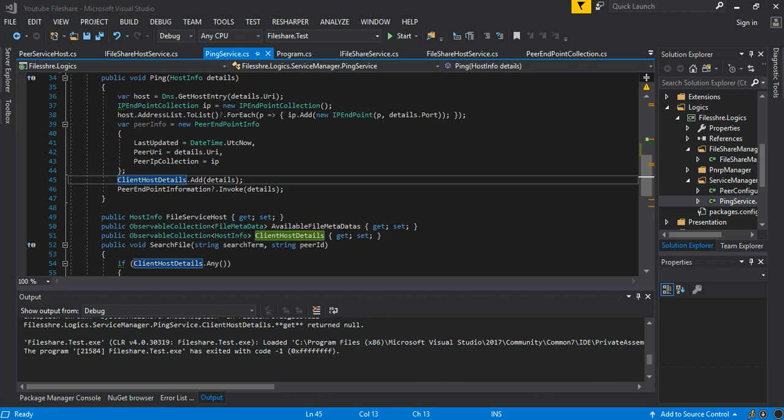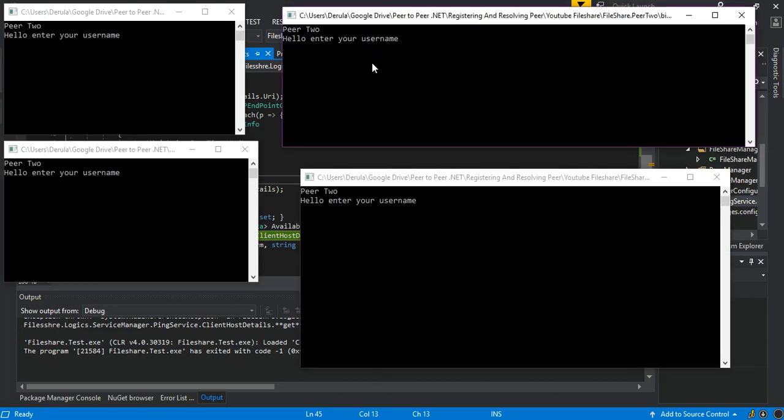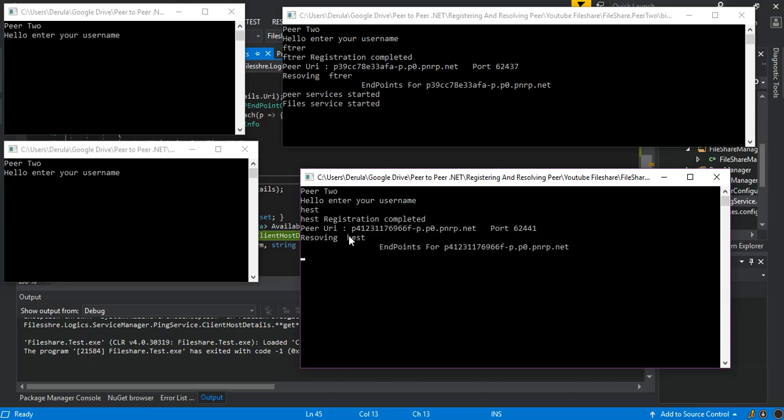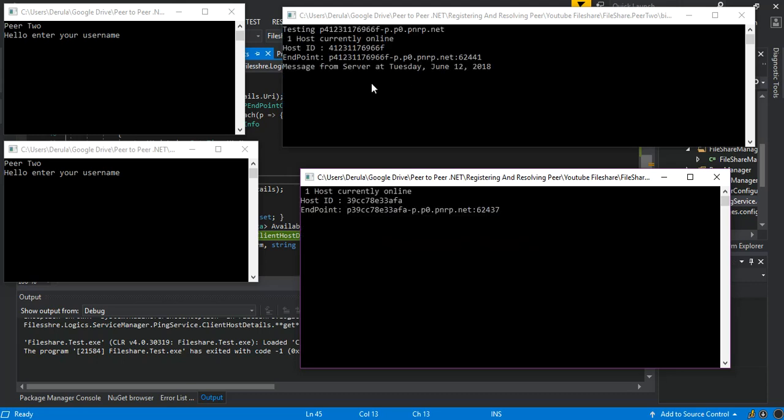So this is what I want to show before we get into coding. I've got 4 peers here, so I'm going to start them by entering anything for a name, it doesn't really matter. As you can see, I've got the peer services started and the file services started using the WCF TCP services. If we go to this one and enter a name, this one is started and it's now resolved. It currently has one host, and this one also has one host.